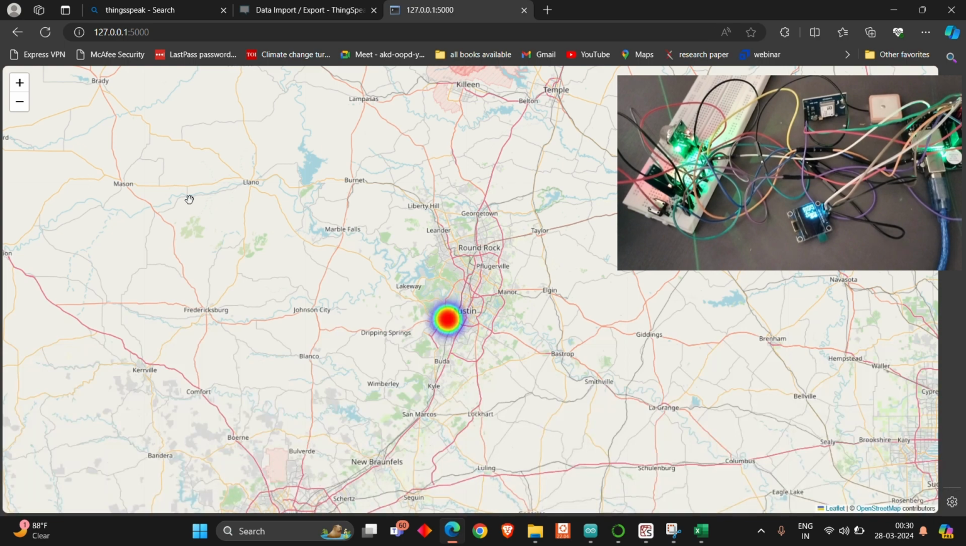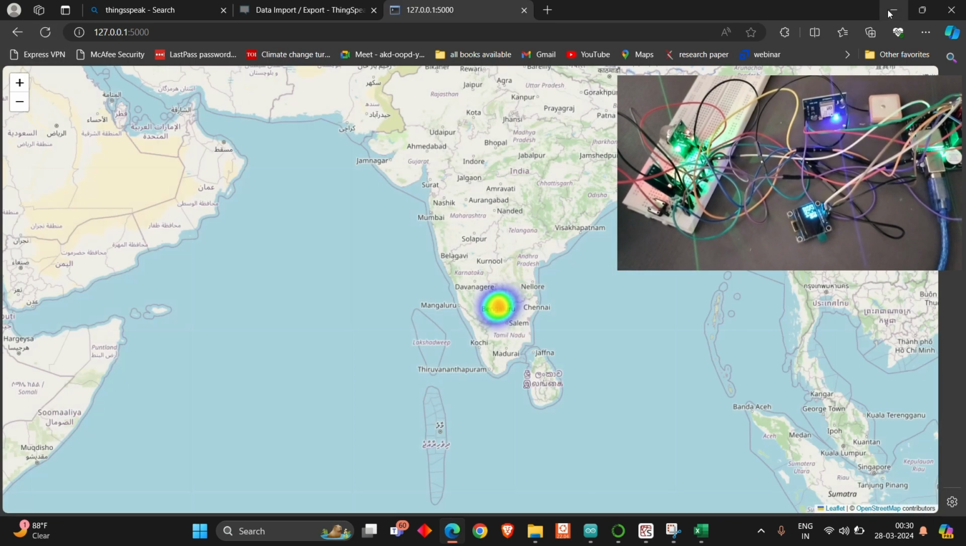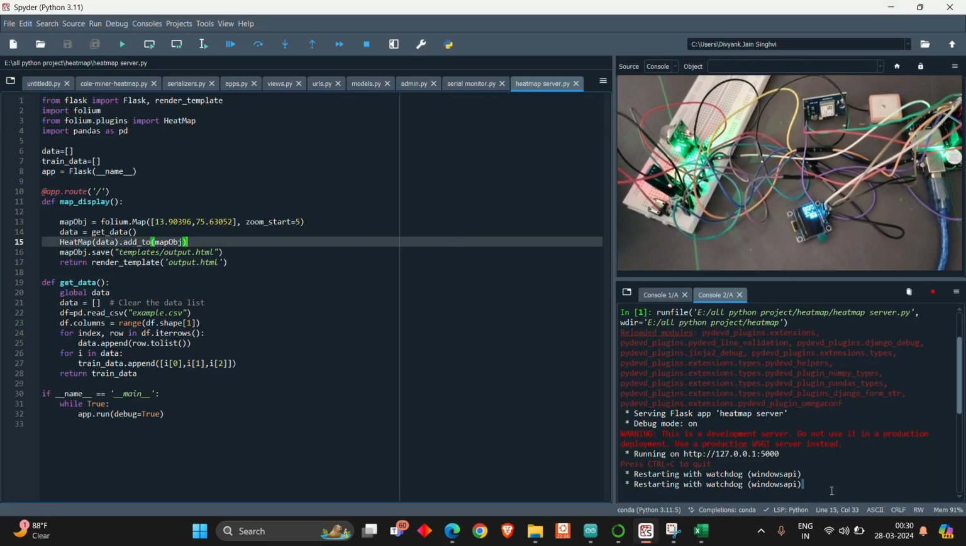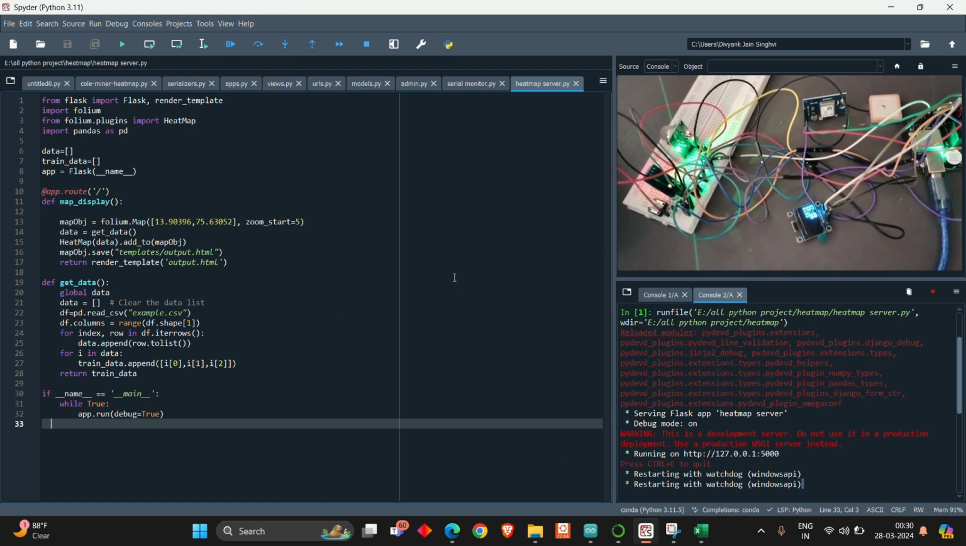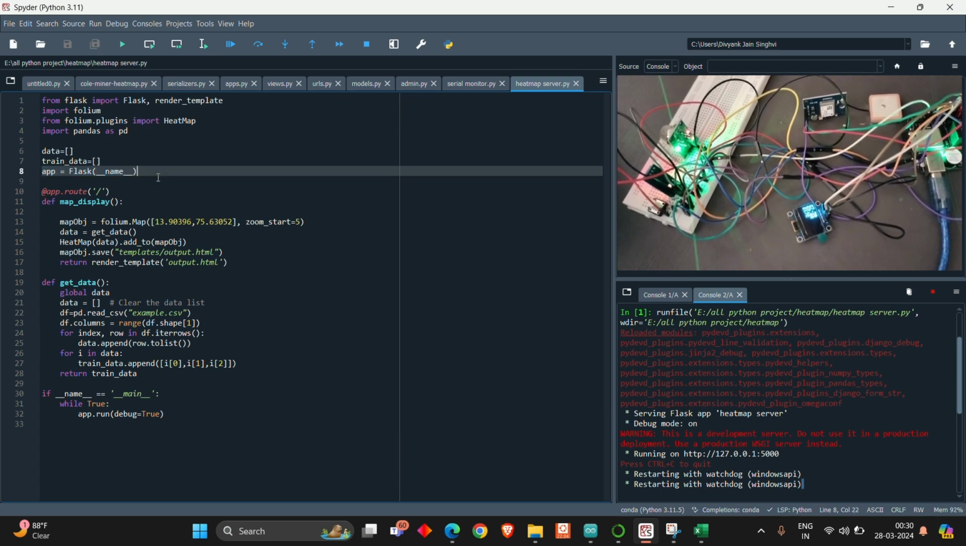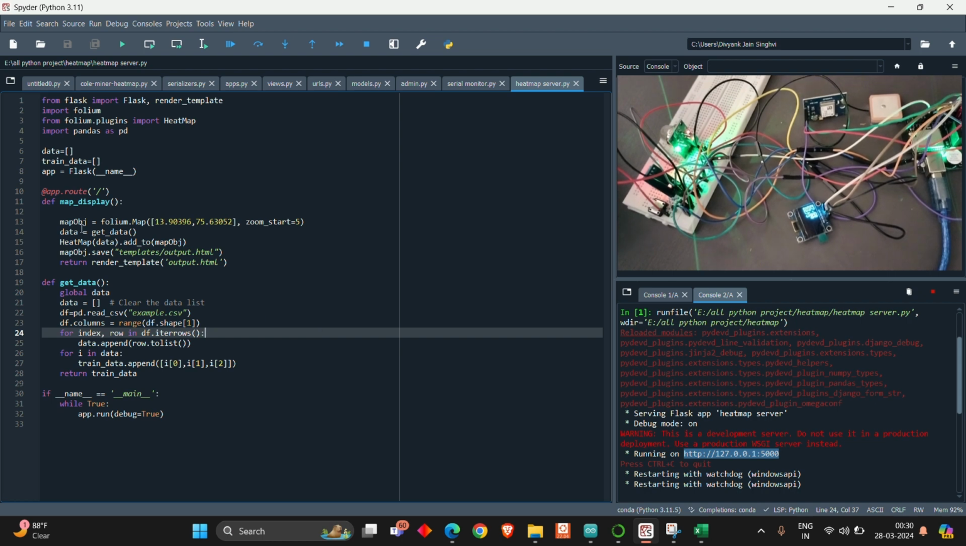This heat map will be stored in the templates folder. Here you can see templates; all of these will be stored there, and we open that on the server as well. Debug equals true means it is continuously updating. If debug equals false, it is not able to update. Whenever the server is loaded, it will not update continuously.